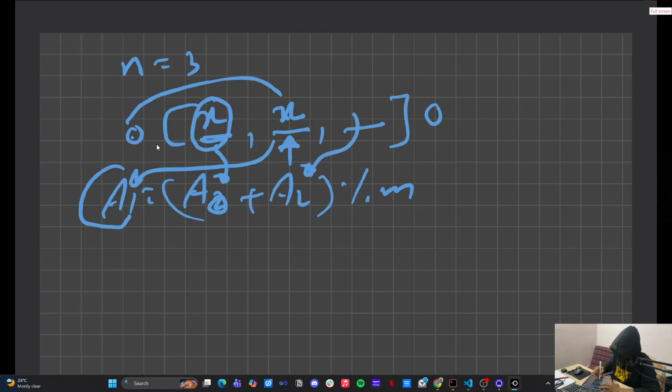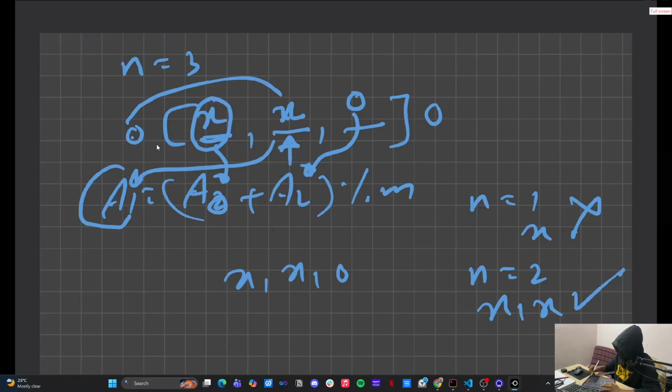So what value will we be putting here? Left side it is x and this value is also x, here it has to be 0, right? So I'm drawing a pattern now. Your pattern for n is equal to 3 is going to be x comma x comma 0. For n is equal to 1, the pattern was x and the solution was not possible. For n is equal to 2, your pattern was x comma x and the solution was possible.